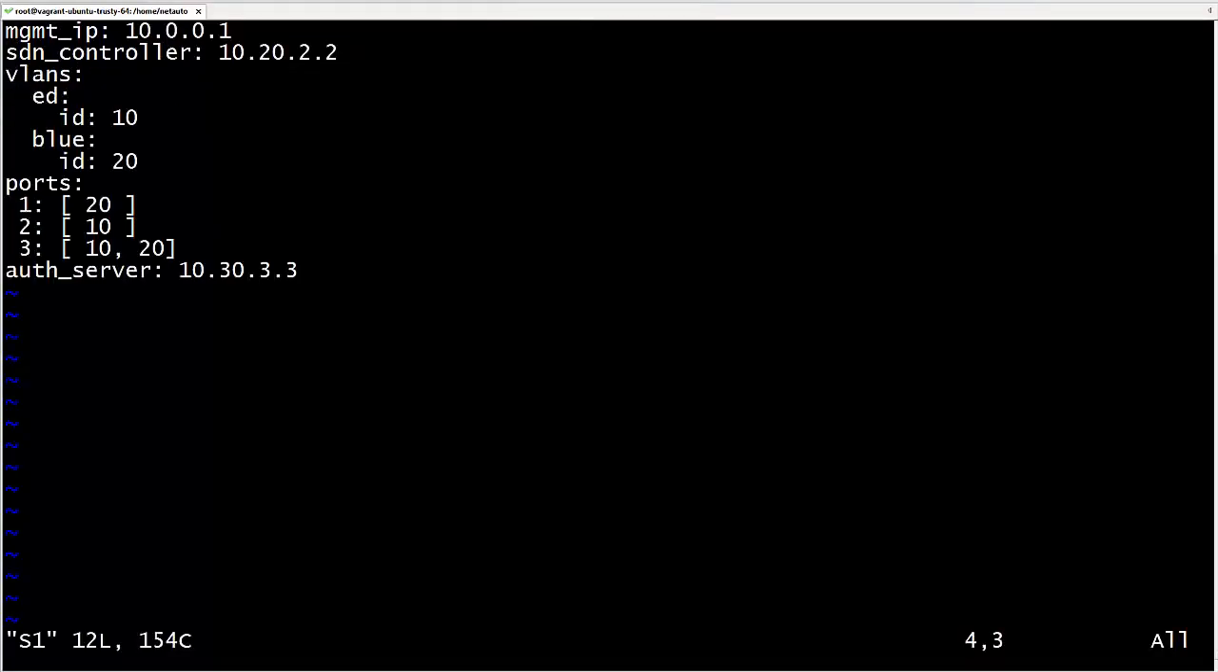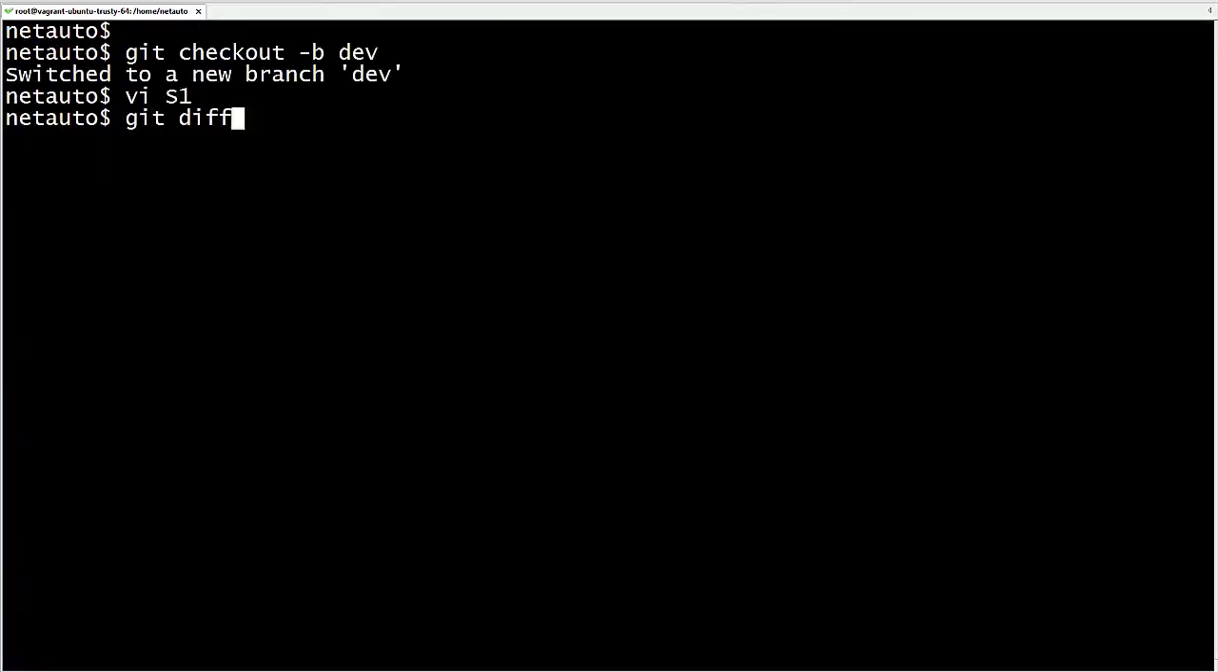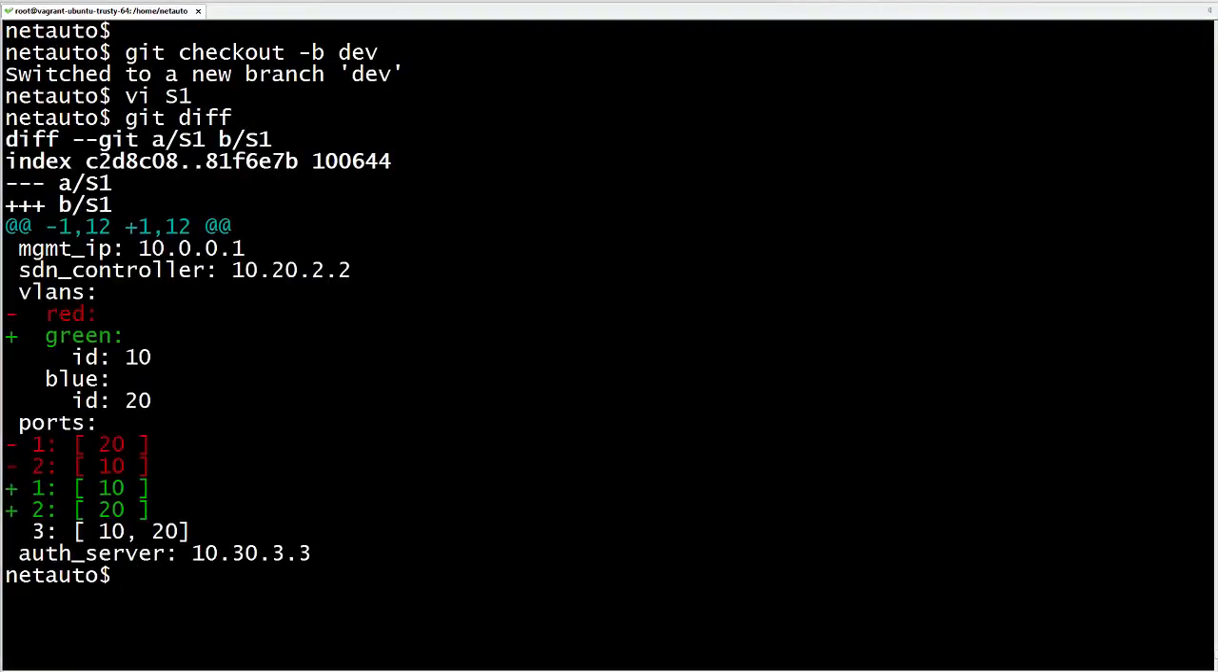We will change the red VLAN to green. Also, we can change port 1 to VLAN 10 and port 2 to VLAN 20. I'll save and exit. git diff shows us our new modifications. Let's get this staged and committed with one command. git commit -a -m "update S1 VLANs".